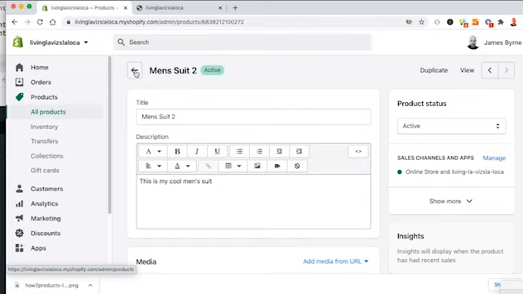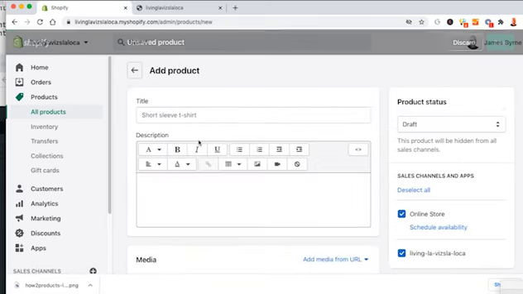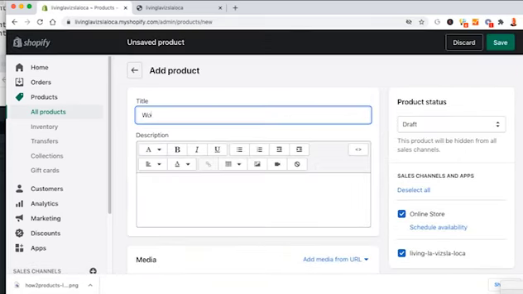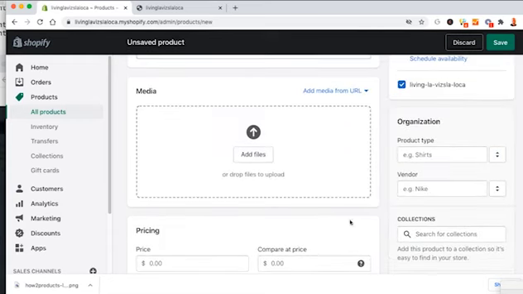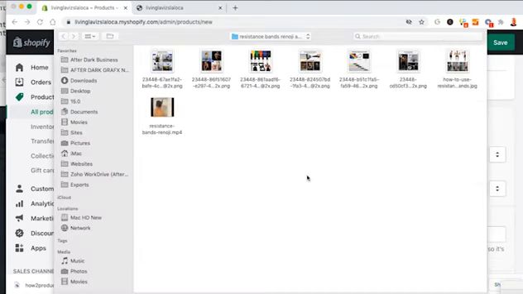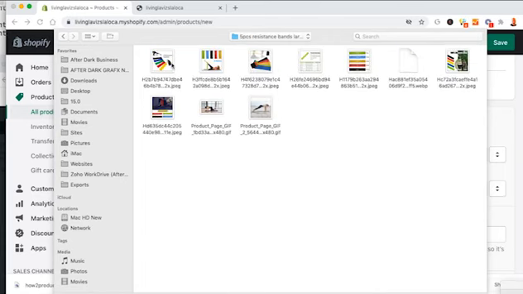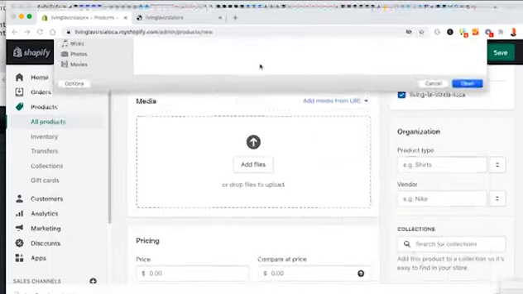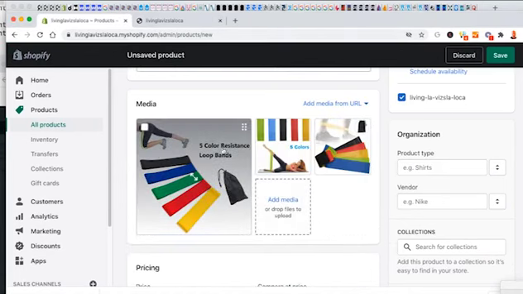Watch. So I'm going to add a product. Click here. Click on Add Product. I'm going to call this Women's Pants. Okay. So here's our pants. Here's our information. I'm going to keep it active, and I'm going to go get the images for it. So let's just grab these resistant bands. Okay. So now I've got some stuff for it.